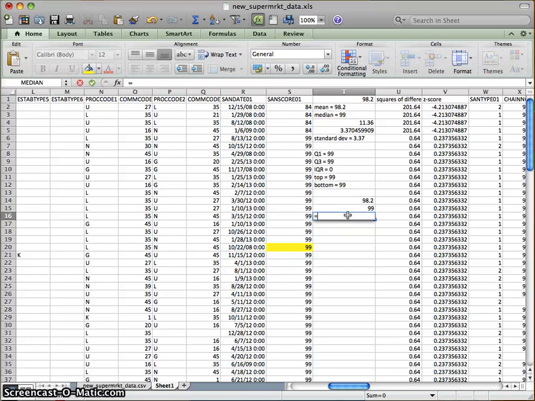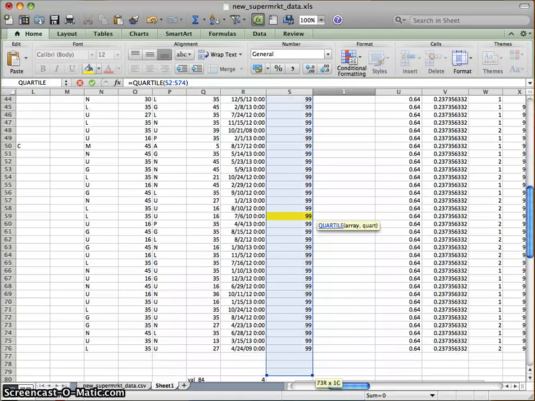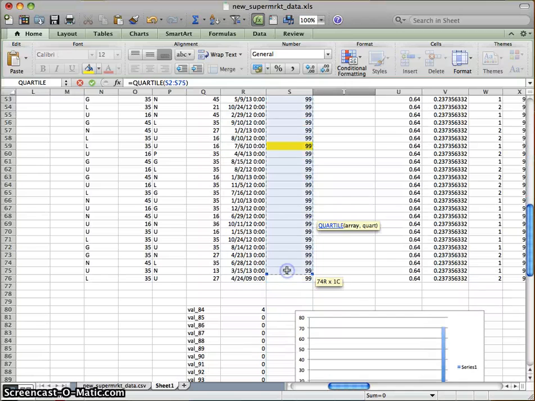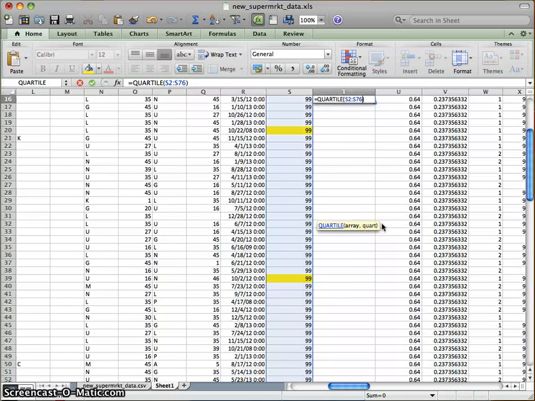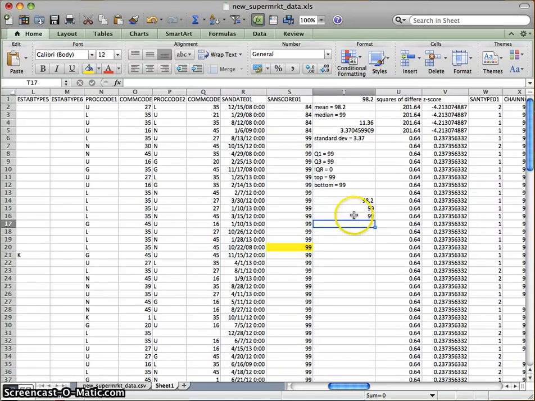Now let's say I wanted to do quartile. So you see quartile here, and it's going to ask me for the array. When it says array, it actually means what are the data values. And then it's asking for the number of the quartile that I should include. And so I'm going to say 1, and I get 99.